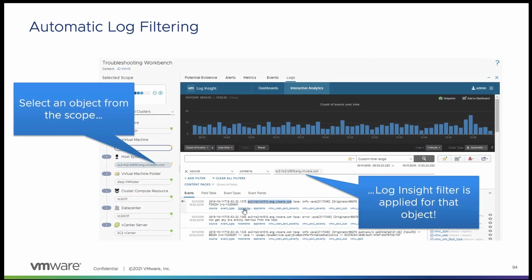I do want to point out as well, there is a logs tab within the troubleshooting workbench, and this does have automatic log filtering. So if we go to our logs tab, it's already filtered directly for the object we're looking at. There's nothing extra we need to do here if we have that integration with vRealize Log Insight already set up.